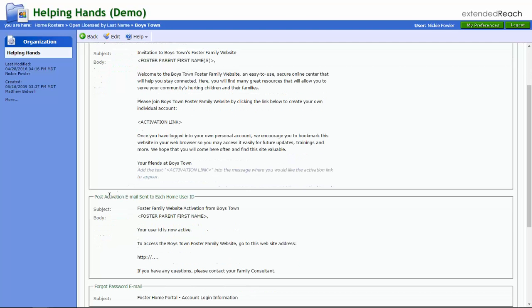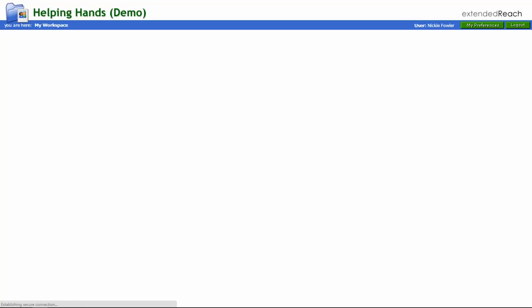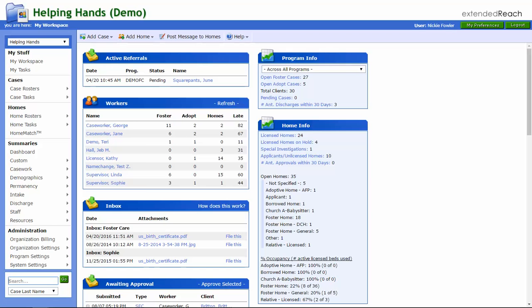The second piece I want to mention is the post-activation email. So this will automatically be generated by Extended Reach once the family has selected a password and has completed the activation process. So this looks to be all set for us. So from here, our next step is going to be to send the invitation to a family.